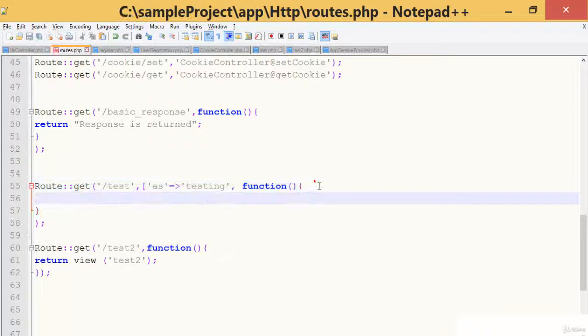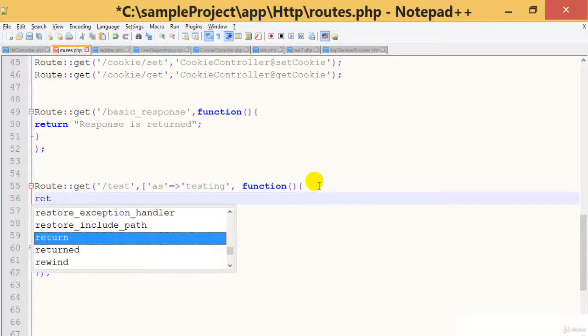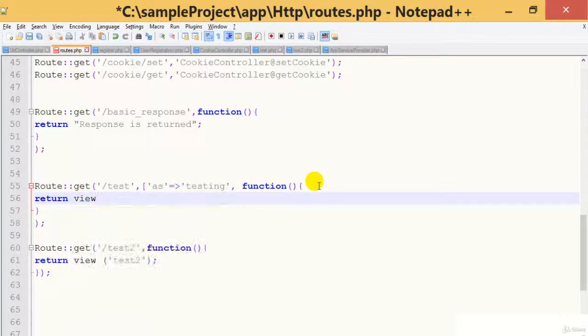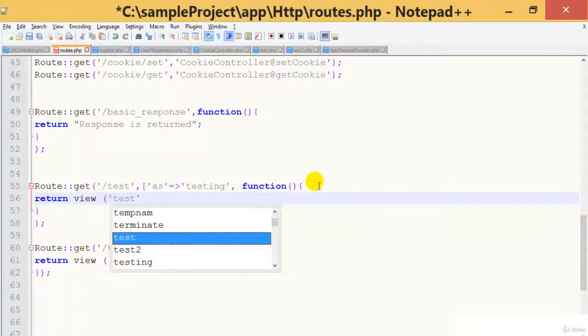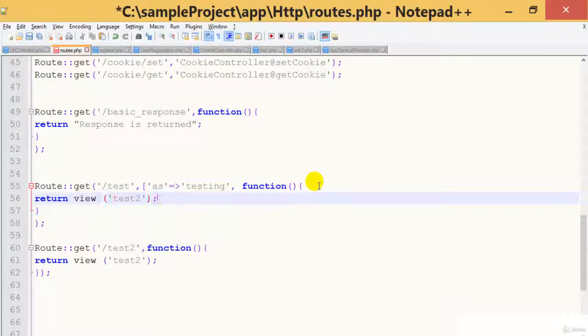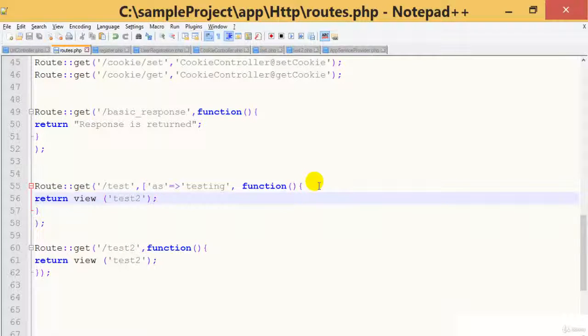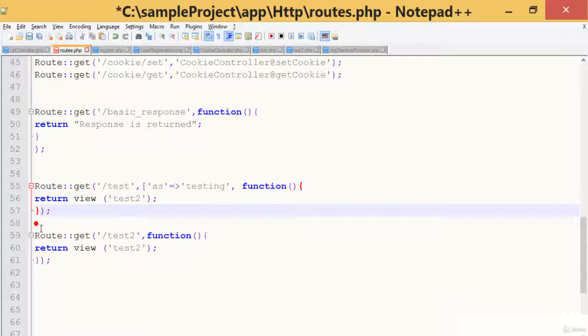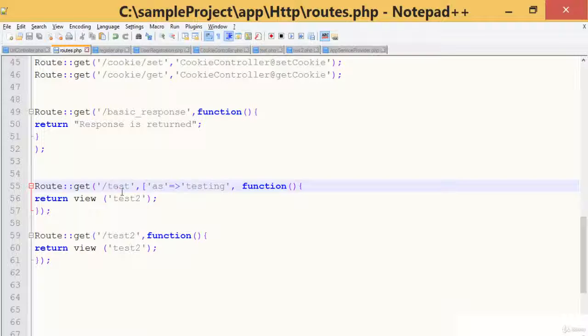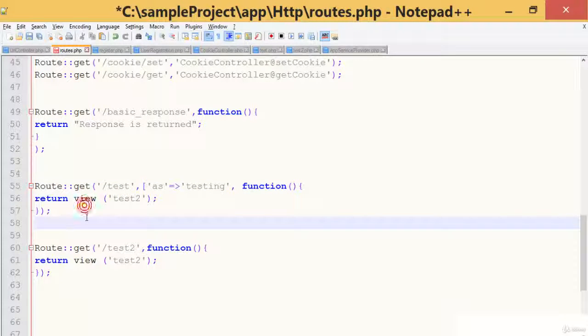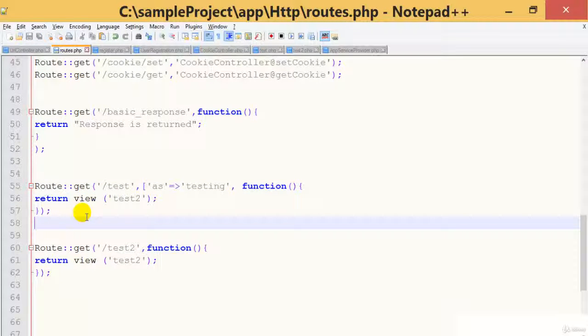So now I will say return view test2. Inside the return view, I've mentioned inside the named view, that is test, that I will return test2. I will use another function, that is route, the same way.